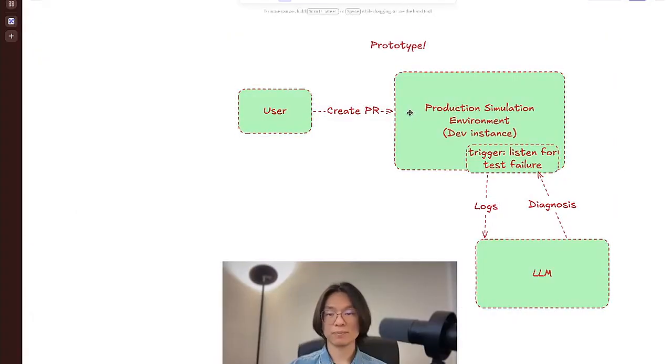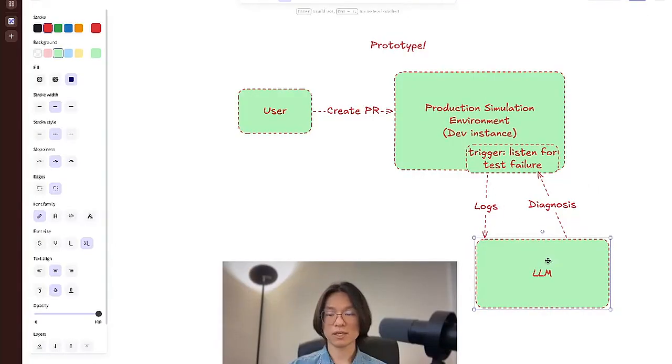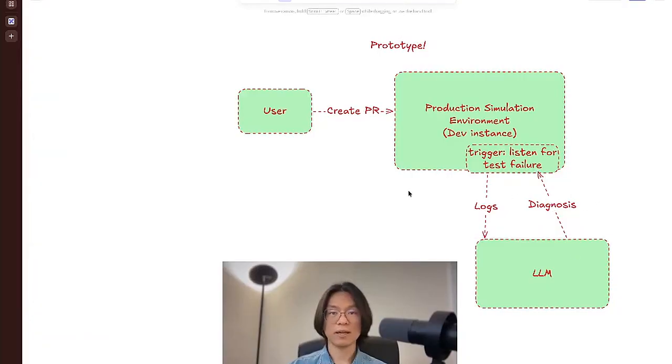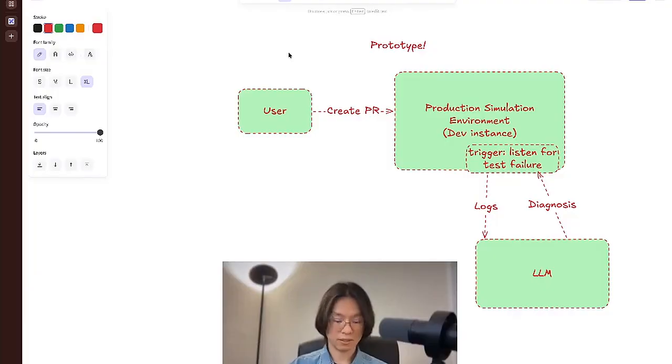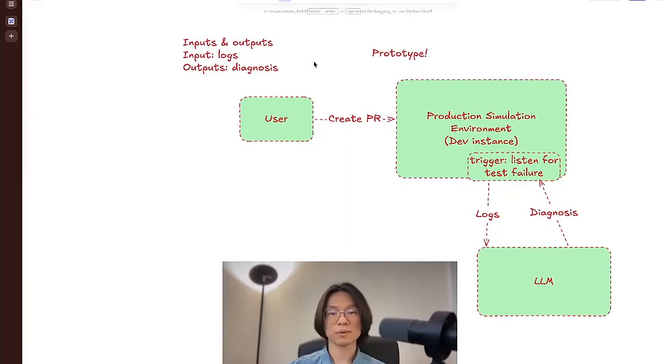This is why people say demo is easy, production is hard. Coming up with a prototype is extremely easy, right? Because you're focused on the main idea, which is to give logs to the LLM, get the diagnosis back. Another way to think about it is inputs and outputs. Input is logs, output is diagnosis. Right? That's our system. That's what we're trying to build.